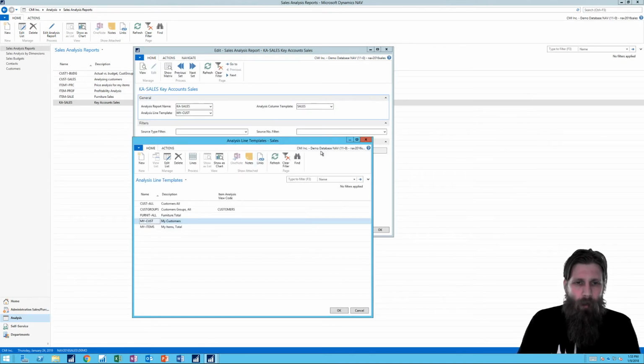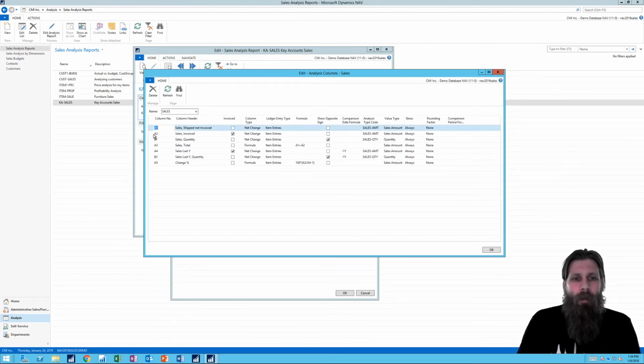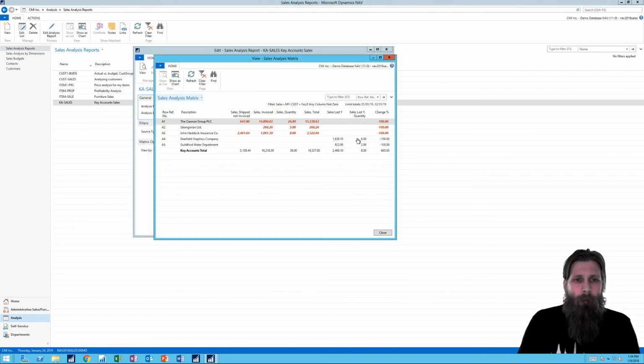Then let's take a look at what we have for the columns. If I go in here into sales, take a look at which columns those are. And look at that, here we have a really neat way of showing things. I can see whether invoiced or not invoiced, either net change or balance at date, etc. Very similar to the account schedules. I can have it look at the item entries or the item budget entries. Of course, there could be a formula, comparison date formula, very similar to the account schedules. Here I could take a look at the sales amount, cost amount, standard cost, quantity. So a lot of options here to set up all kinds of formulas, comparisons, taking a look at quantities and the actual sales amounts, etc. So this is fairly powerful. And ultimately, of course, that creates a report like we just took a look at before, where I'm seeing all of the numbers like that.